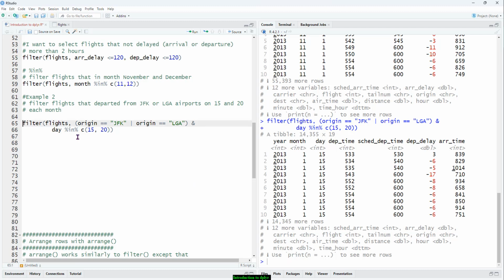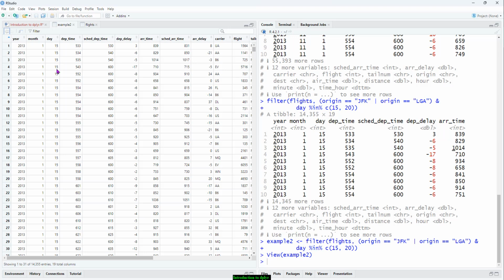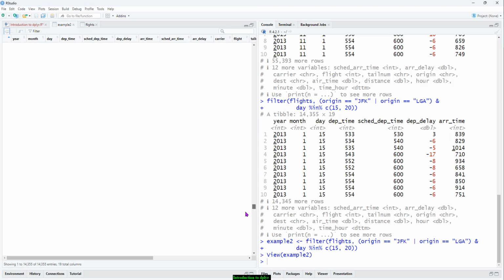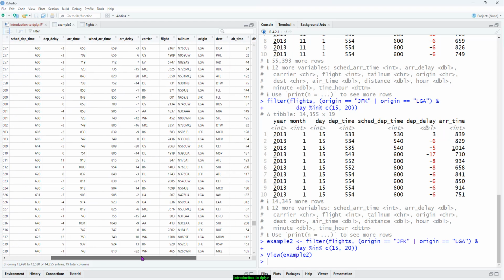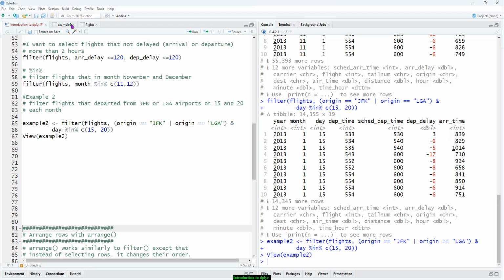If you store this into example 2, let's say I put the object example2. If I view example 2, you can see here this is day 15 and 20 only, and it only selects from LGA and JFK only, right? That's all. That's how we do filtering using the filter function from the dplyr package.